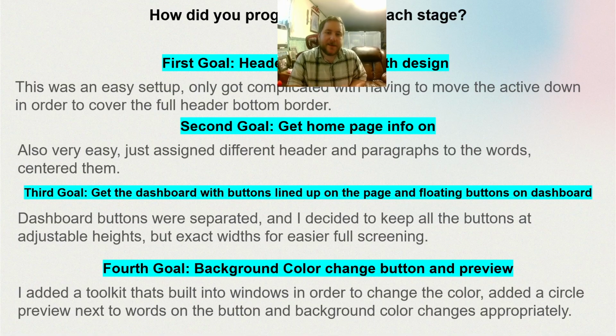The first goal was header completed with the design. This was easy. It got complicated with just making sure there was the right layout as the page adjusted, and making sure that the header worked like tabs like I wanted it to. Getting the homepage info was just a simple layout. The design would come later.